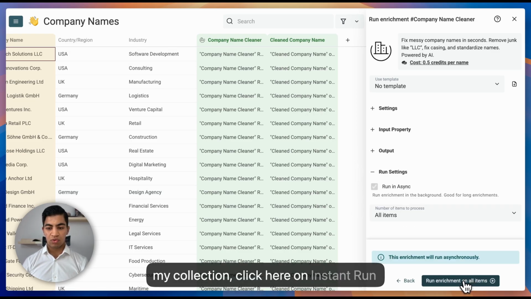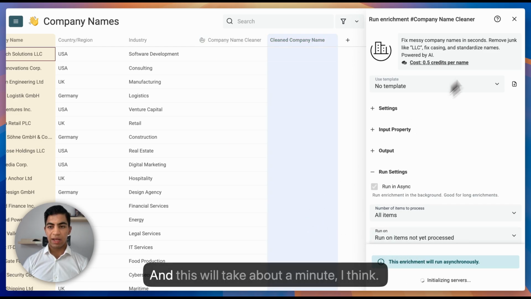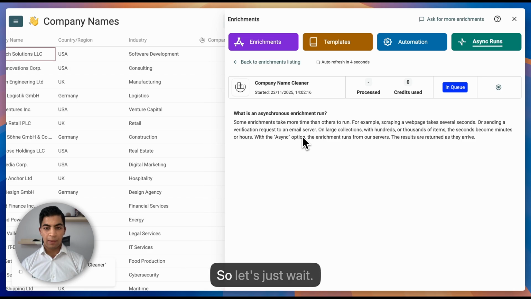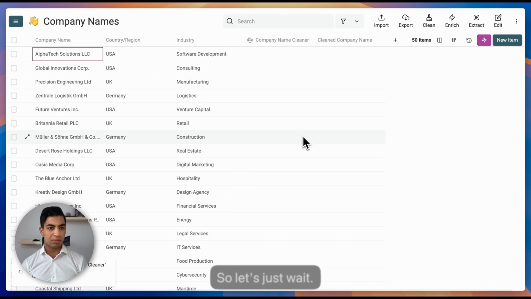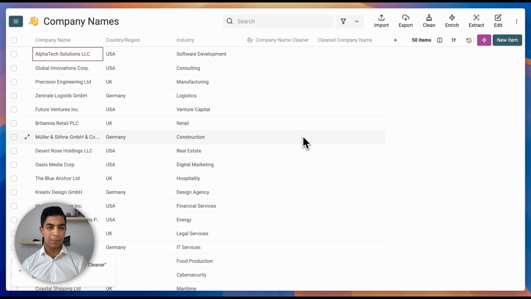Click here to instant run and run enrichment on all items. And this will take about a minute, I think. So it's actually pretty fast. So let's just wait. I think it's about a minute, maybe less.